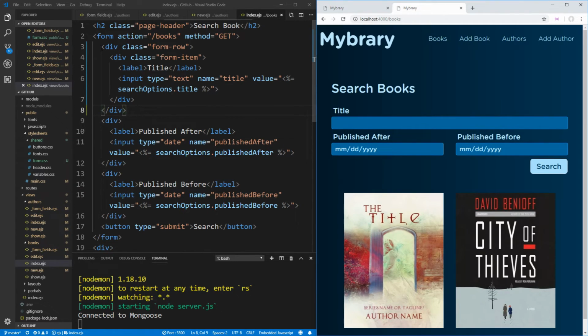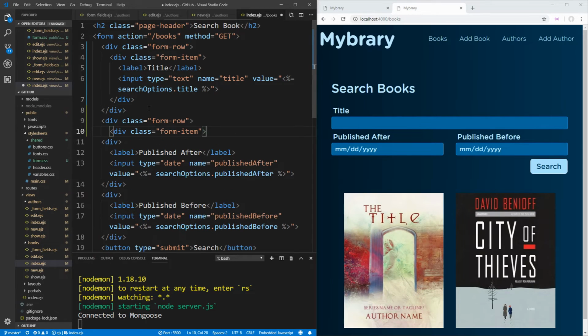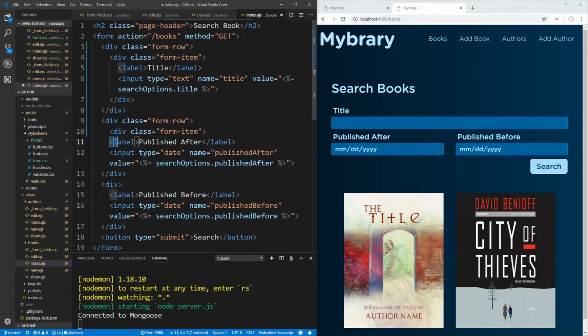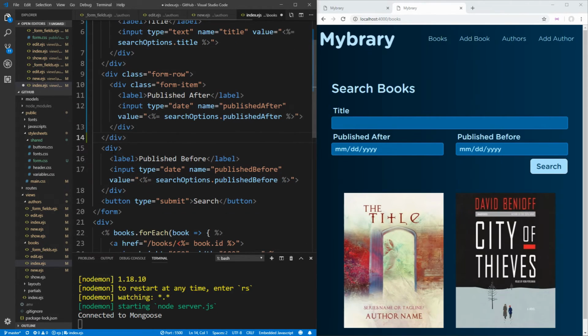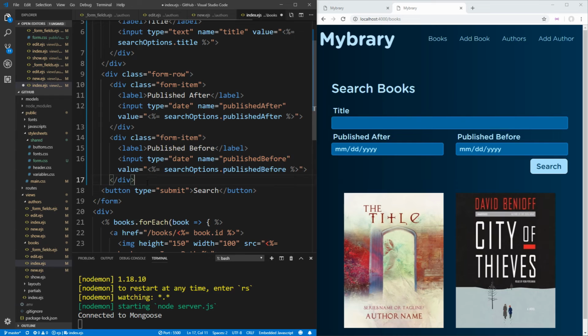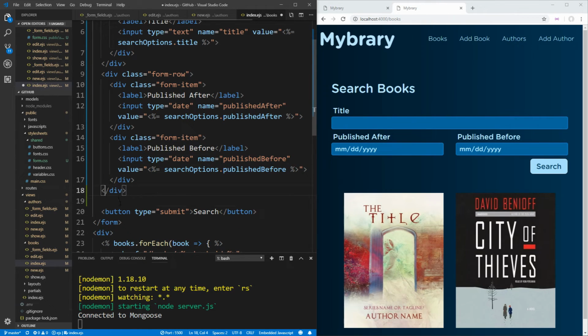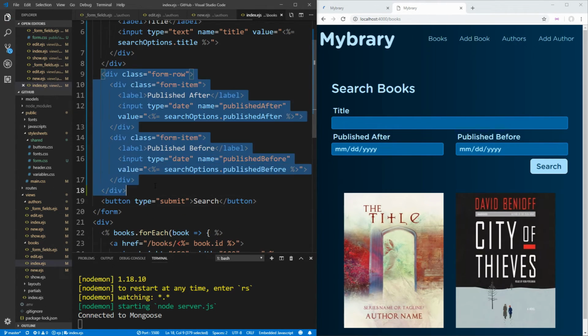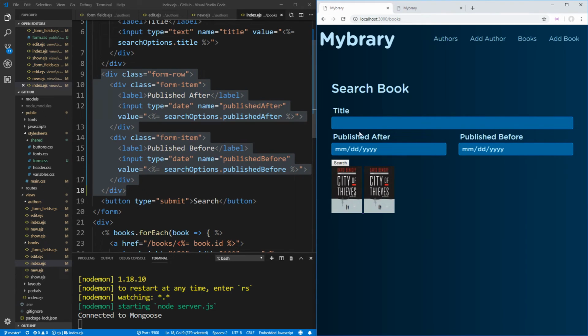Now we can do published after and before. They're going to be almost identical. They're going to be inside of a form row with a form item. So let's indent that, get all of our different closing divs as needed, and we'll do the exact same thing for our form before. We'll just put that inside of another form item right there, which is perfect. We want to make sure that this is indented inside of here and closed off just like that. So now these are all in their own individual row. And as you can see, we have publish after and published before, just as we want.